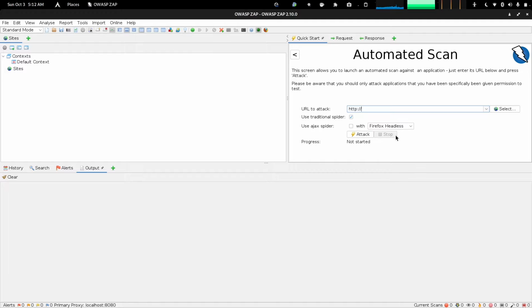And the stop option is grayed out because it's not scanning. And as soon as we press on the attack, we would see some progress, and the stop button would be enabled and the attack button would be grayed out. Okay, so coming to the URL, we have to have a URL first before scanning the websites, right?